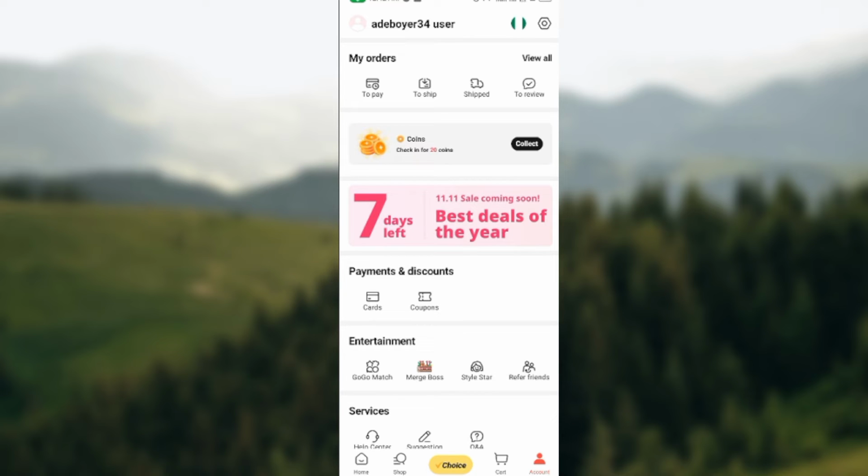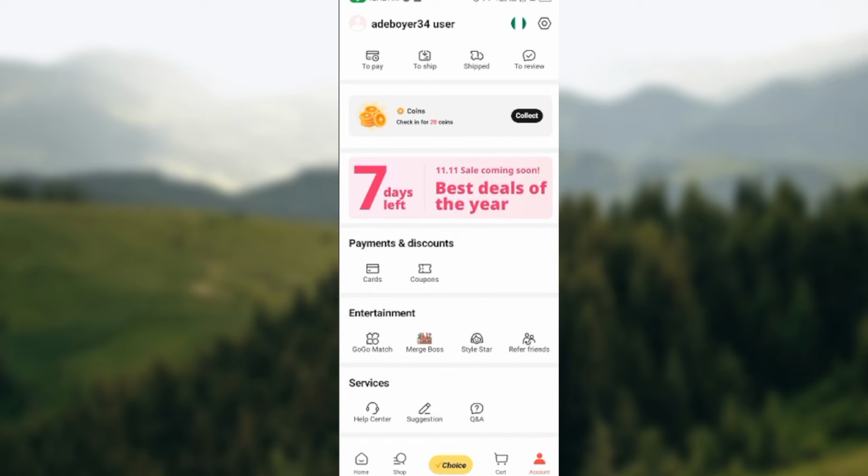Once you click on it, a page will be displayed to you showcasing the number of products that you can get at a discounted price due to the coins that you have. Okay, you can get this product at a discounted price due to the coins that you have. Just go ahead, select the product you want, and make payment. This is how you can use your coins on AliExpress.